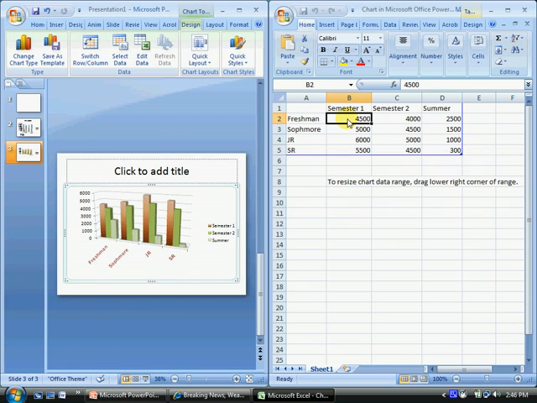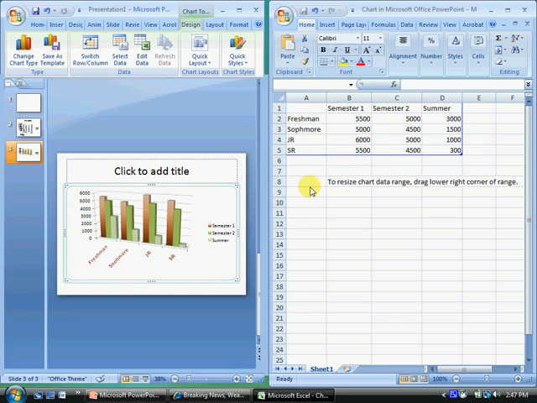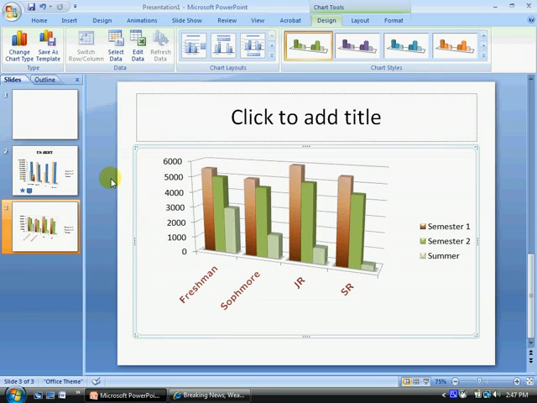So let's say freshman year, they changed it instead of 4,500, it's now 5,500. Semester 2, they changed that to 5,000. Summer school is now $3,000. Exit out of Excel, it takes you right back into PowerPoint, and there are your updated numbers.